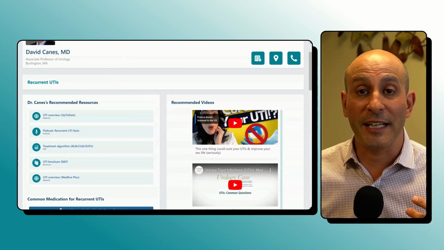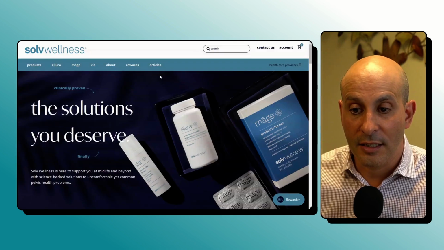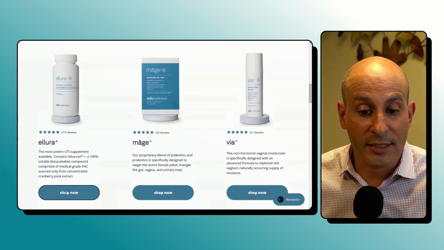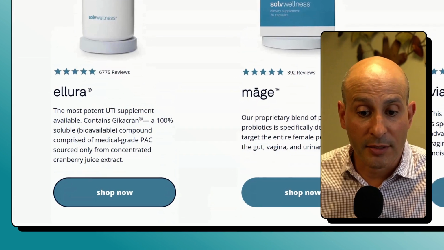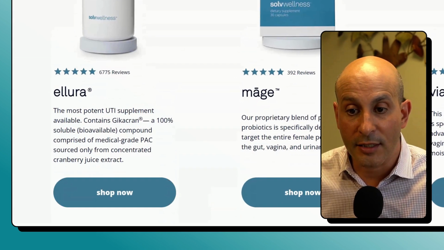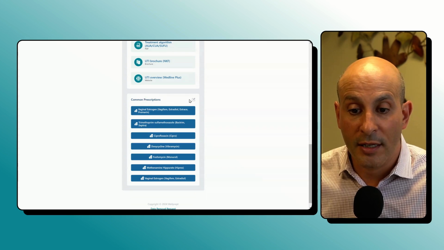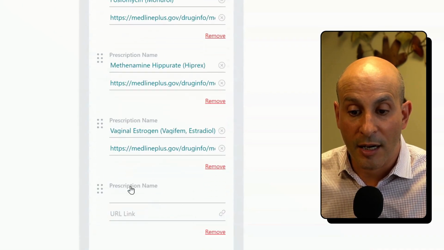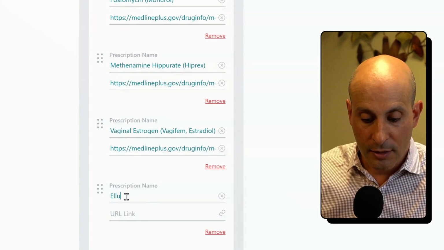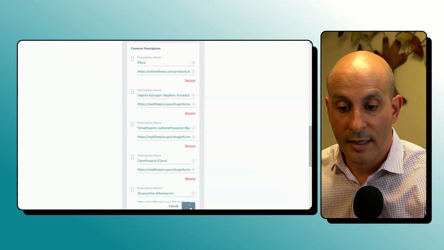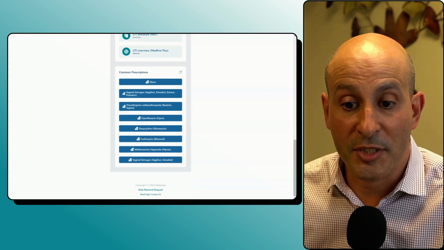Again, just to show you how easy it is to update this. What if I wanted to add Illura from Solve Wellness and have my patients get that because I get good results? I would copy the link address. I'm going to go to my recurrent UTIs dashboard. Under common prescriptions, I'm going to add Illura, put the link, put that up at the top of the list, and hit save, and I'm done.